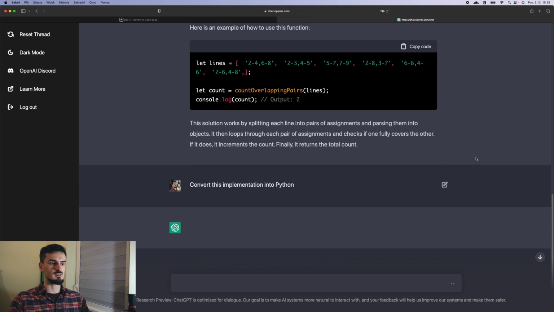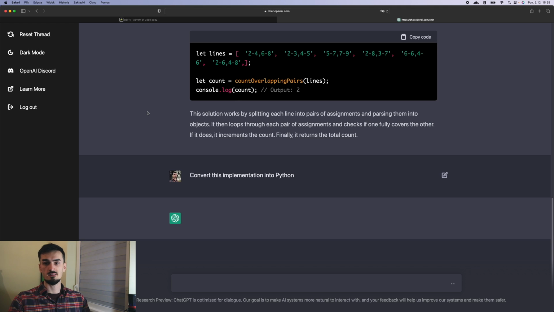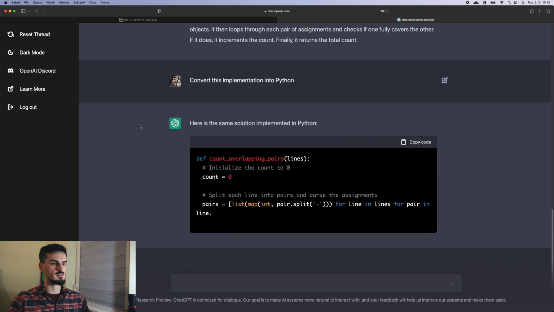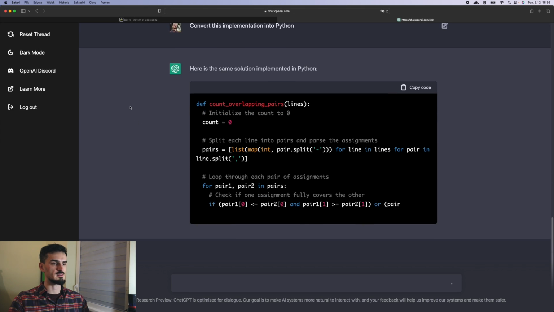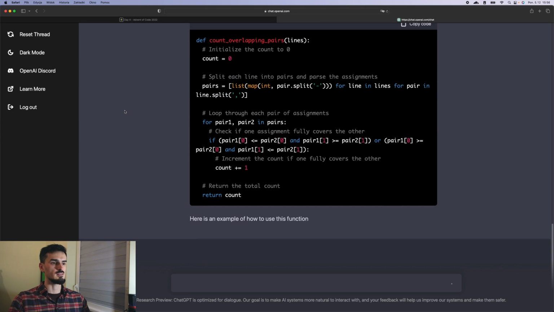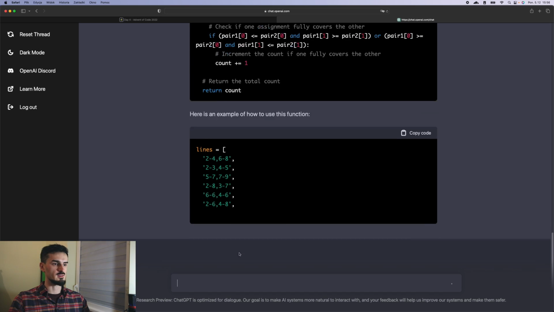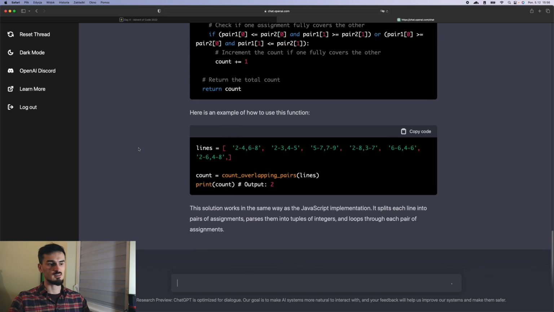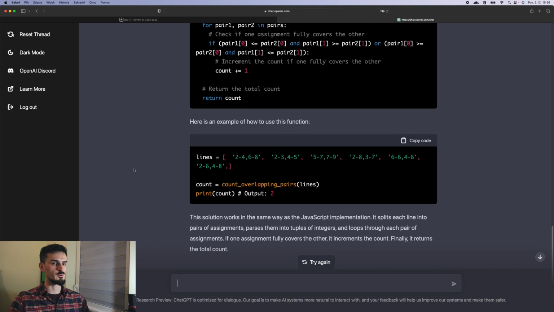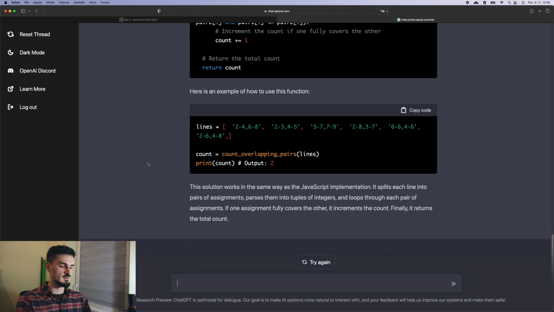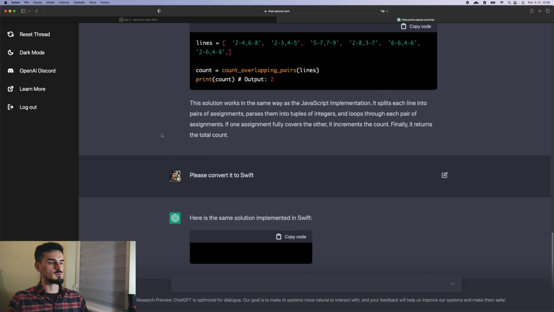Okay, let's see how it works. Because this is a dialogue, it remembers previous results. So right now it converts the implementation to Python, and you can basically compare these two. Yeah, it is amazing. I have no words for what the team behind this tool created. Please convert it to Swift.